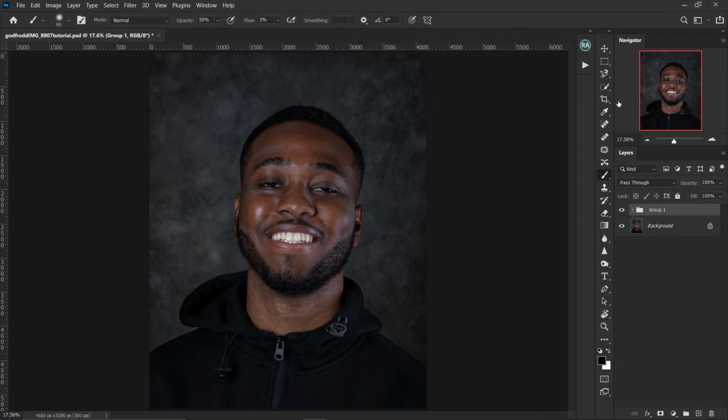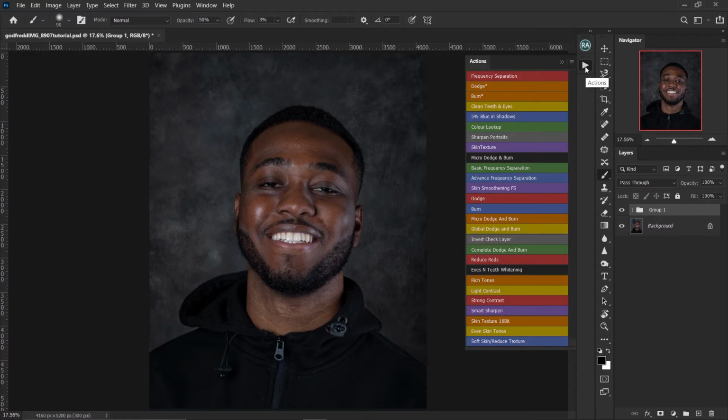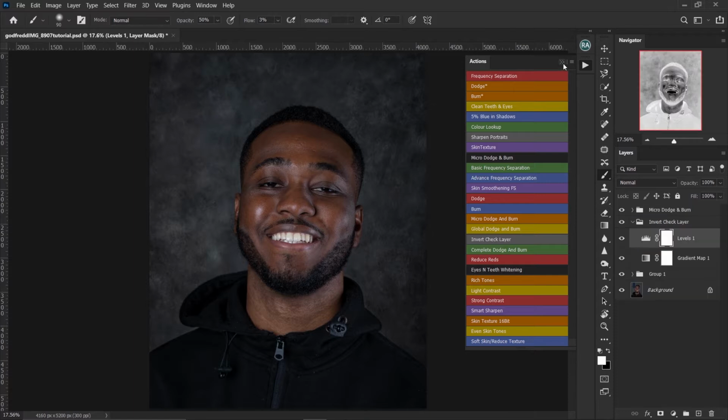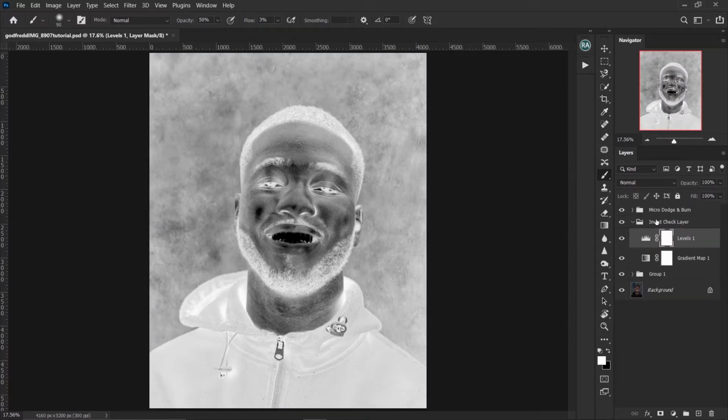So I'm going to start by playing my actions. I'll open my actions, come to micro dodge and bend, play my micro dodge and bend action. Let me close this. Now this is the invert check layer. What this does is that it enables you to know where exactly you are supposed to dodge and where exactly you are supposed to perform your bend.